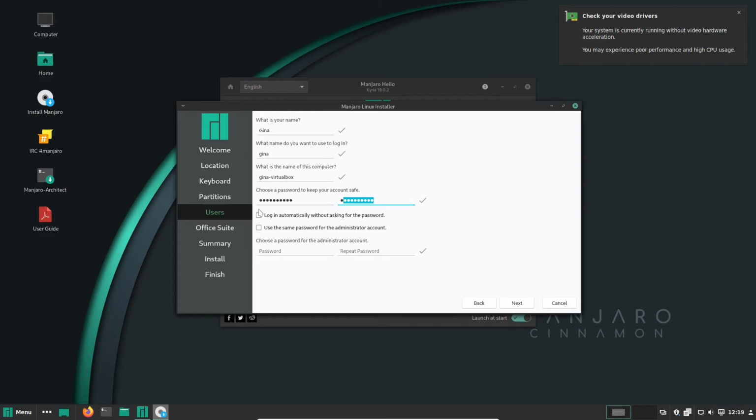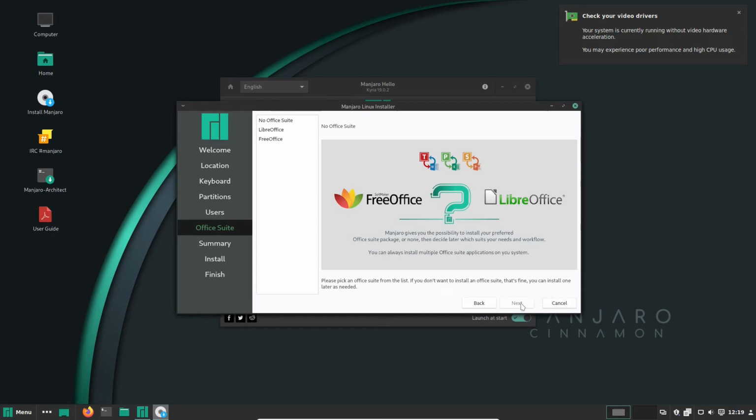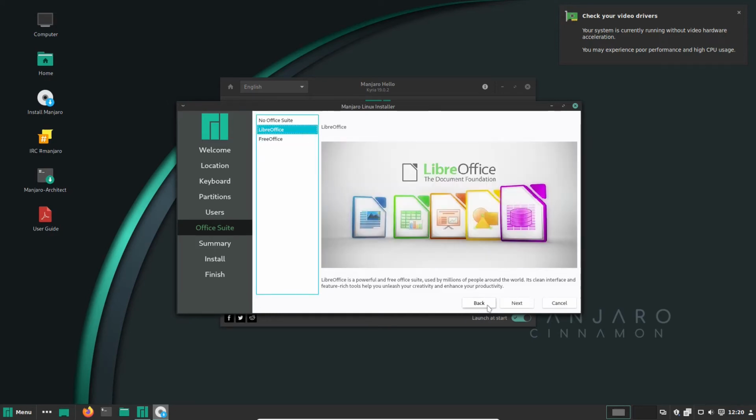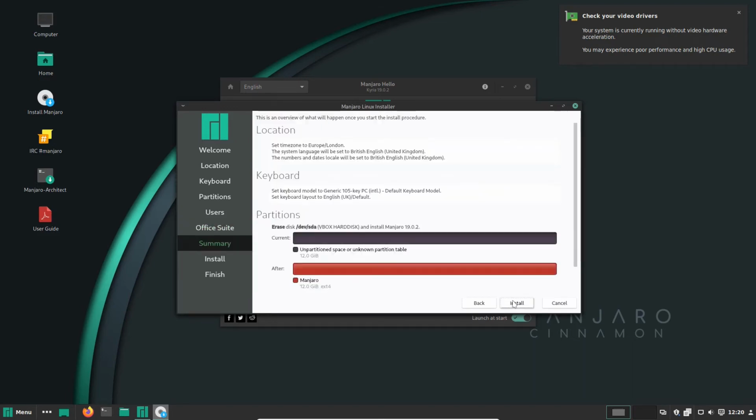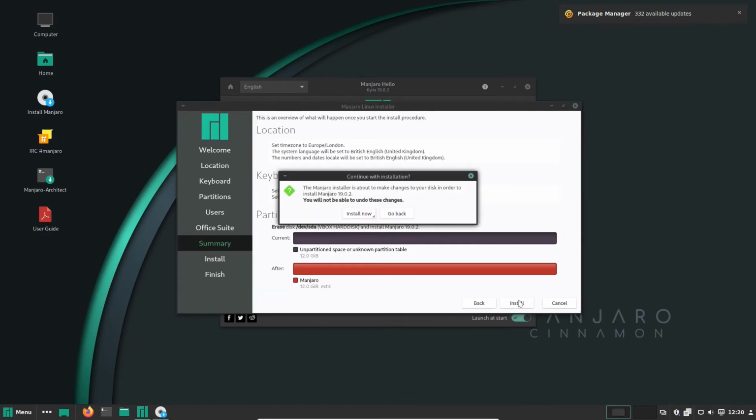And click on login automatically. I don't want the extra passwords, but of course if you want to be secure, then you don't click that. The last. Now we click on LibreOffice. You can install LibreOffice later if you want to. So install, that is last chance, install now.